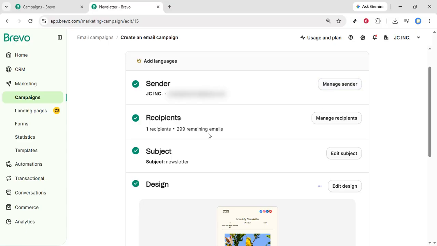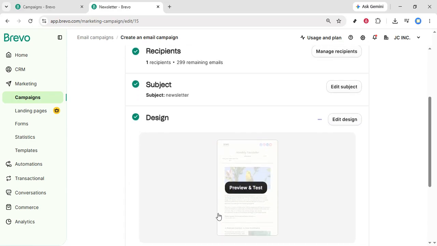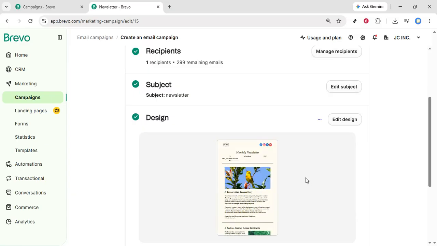Next, select your recipient list. You'll want to choose the group of people who will receive your newsletter. After that, enter a compelling subject line. A good subject line can significantly increase your open rates, so make it catchy and relevant. Once that's done, you can start designing your newsletter. Use the tools provided to add images, text, and links that will make your content engaging and visually appealing.